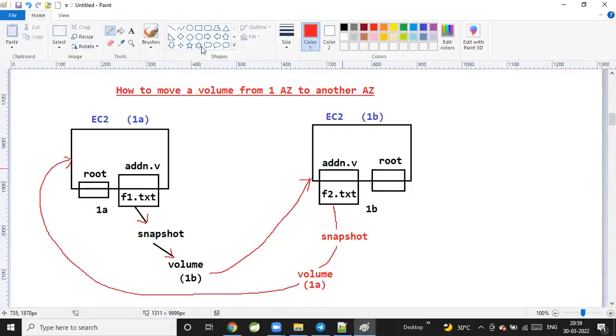Now here, guys, I have created volume 1, volume 2, and volume 3. Three volumes I have created. Volume 1.